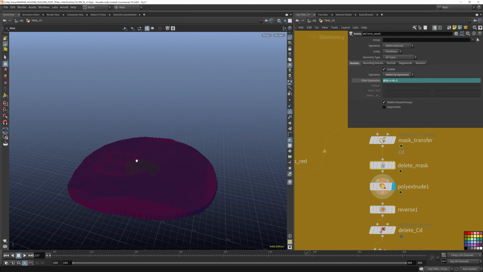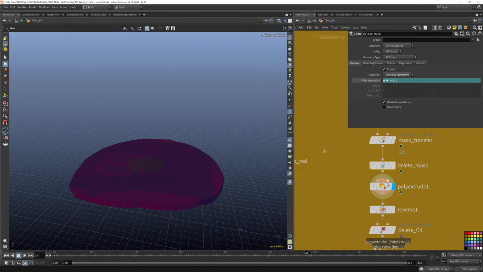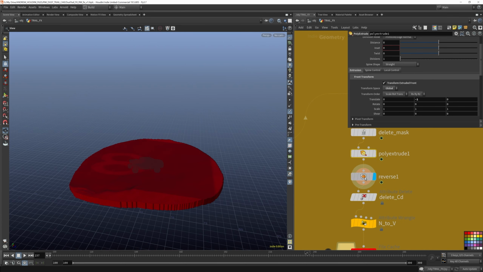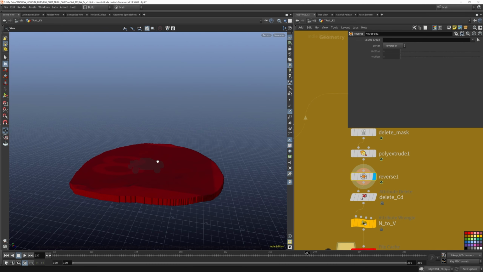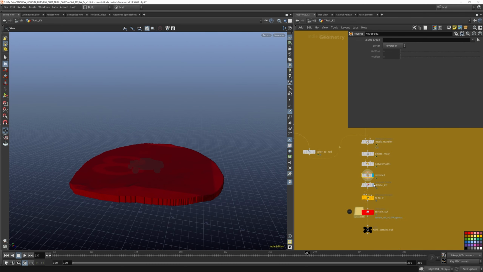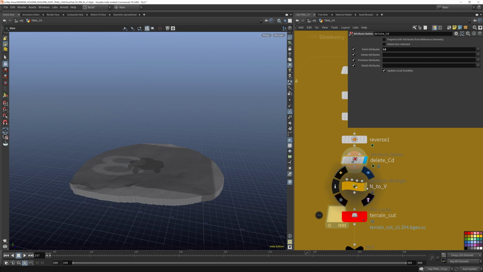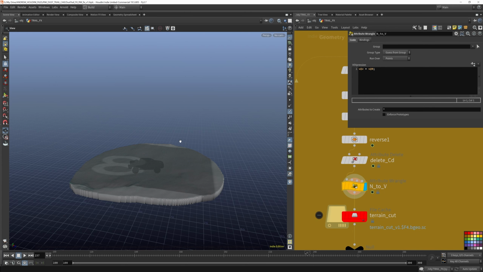And as you can see, this is a sort of blue, purple, navy color, whatever you want to call it. And that's because the normals are reversed. So putting down a reverse node, we can make sure that our polygons are facing the correct way. And here we're just deleting that color. And here we're setting a velocity based on the normal.